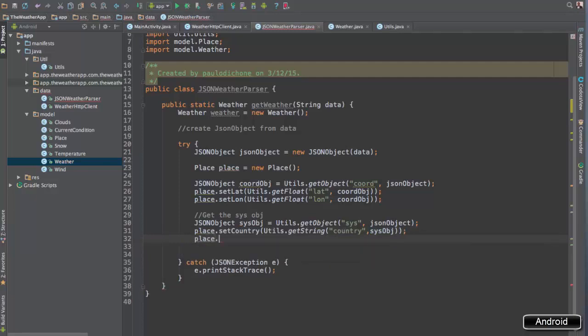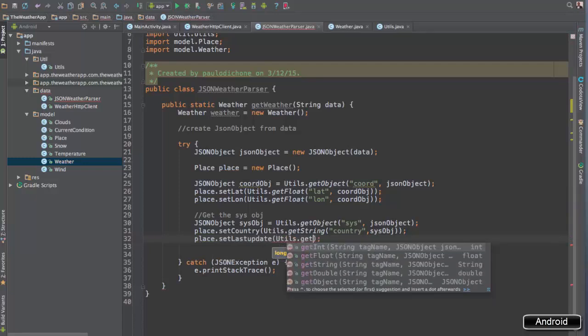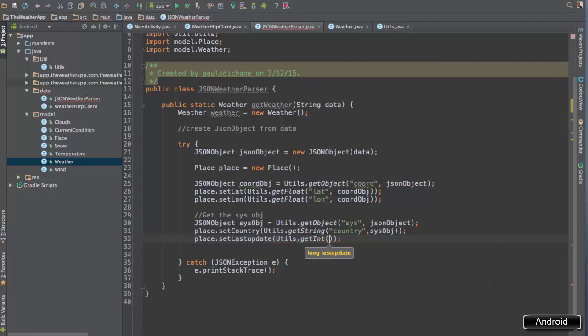Say place again, dot set last update. We say utils dot get int. We say dt. For the tag, we're going to say dt. And for the object, here's a very interesting thing. We're not going to put sys object, and I'll show you why. We're going to say JSON object.